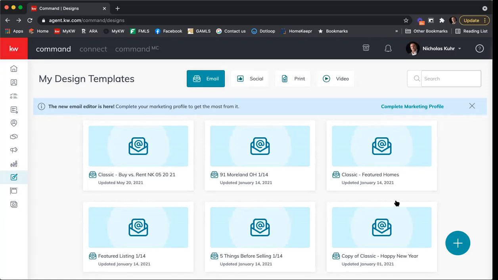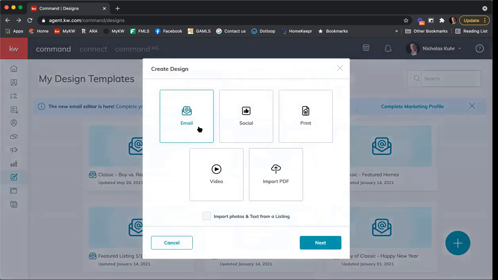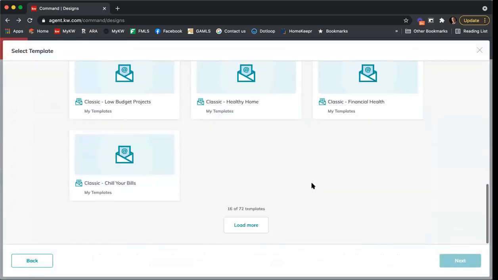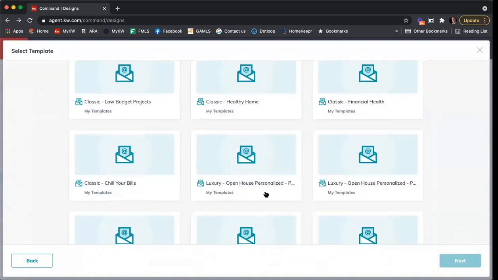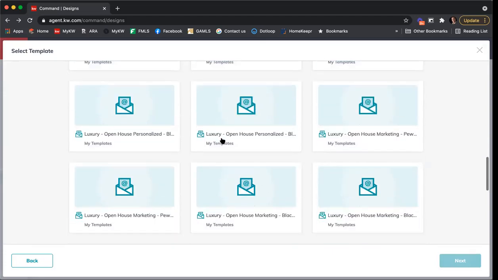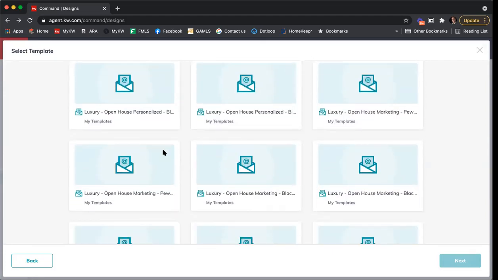So to do that, it took me back to design. I'm going to click on the plus sign in the bottom right-hand corner. Same thing we did before, select email, click next. And then I'm going to just load some templates. All right, let's do luxury open house. Let's select this one. We have an open house this weekend, so let's click next.